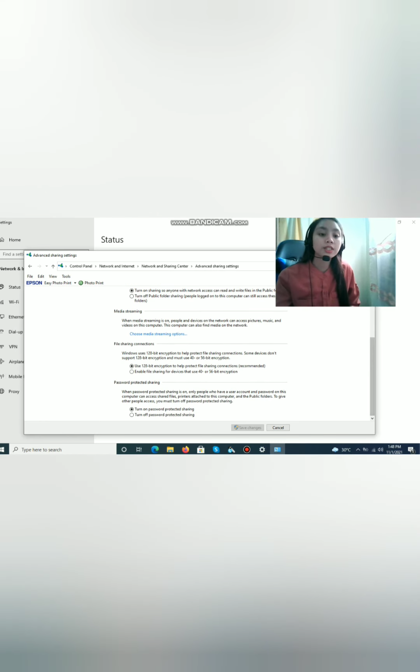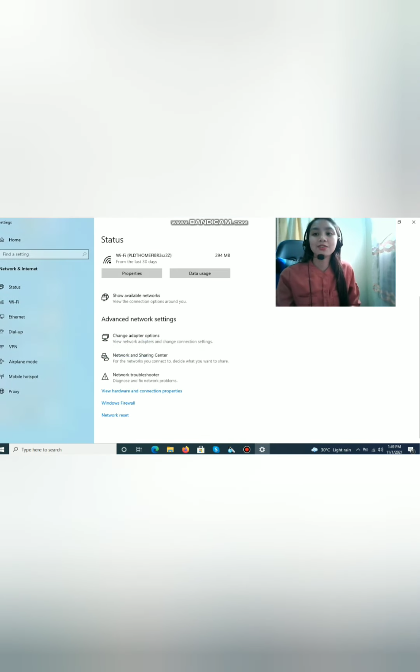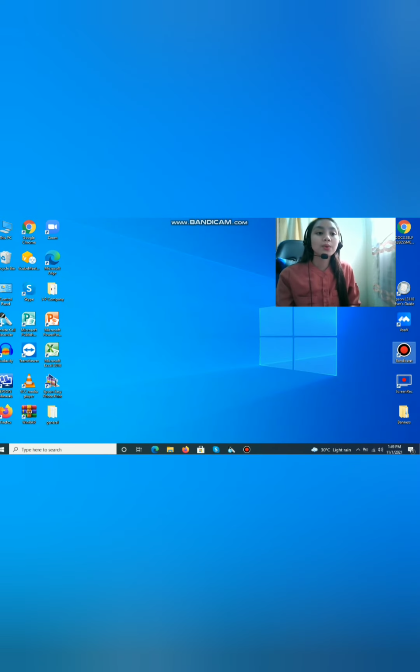And then of course, here for the encryption, I'm going to use 128-bit. And then please turn off the password protected sharing so that you can be protected from any people who want to access your account. And then save changes. Alright, after this process, we are going to add the printer.